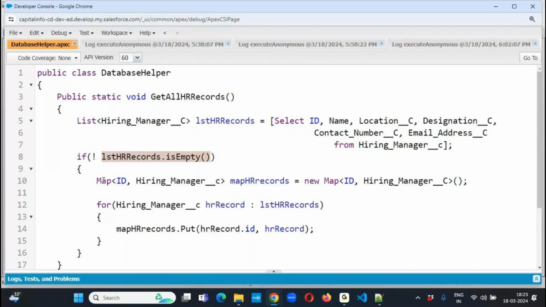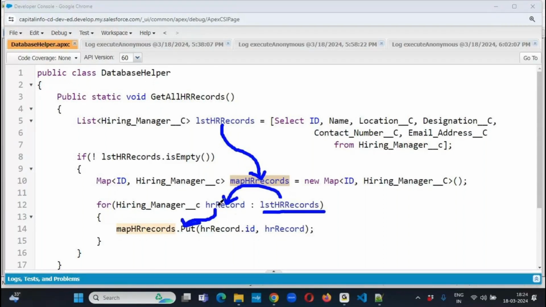So we have prepared an empty map collection over here. Now the empty map is available. Now it is the time to copy the elements from list to map. So we are going to be iterating this list collection, collecting each and every record, and that record we are adding to my map collection by using put method, by passing this record ID as a key and the complete record as a value. Clear? Understood the concept here? This is how we can do.